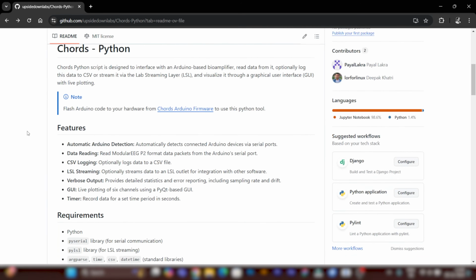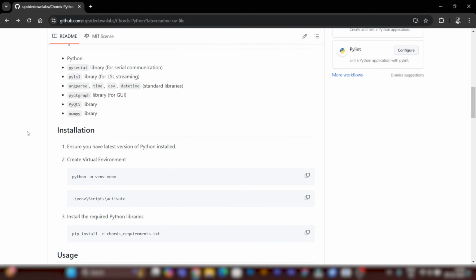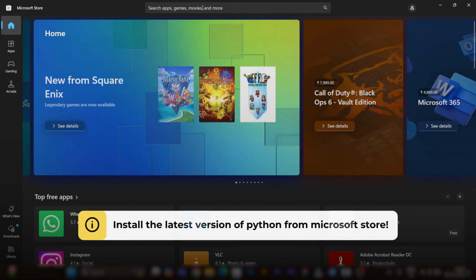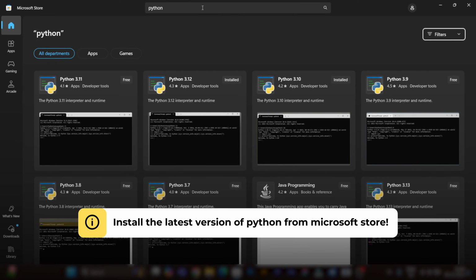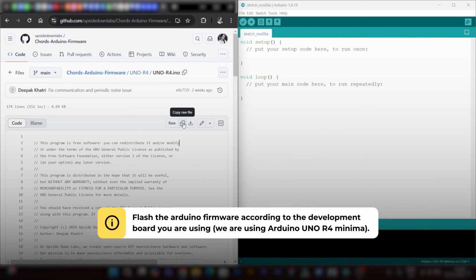We will follow the instructions provided in the README of the project to set up Chords Python. First, you should install the latest version of Python from the Microsoft Store. Then we have to flash the Arduino firmware to our board.